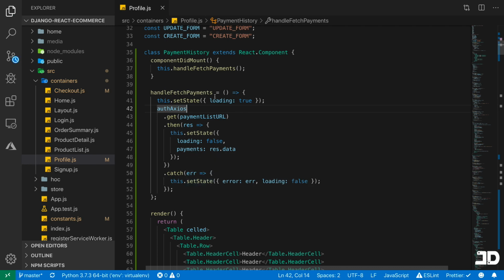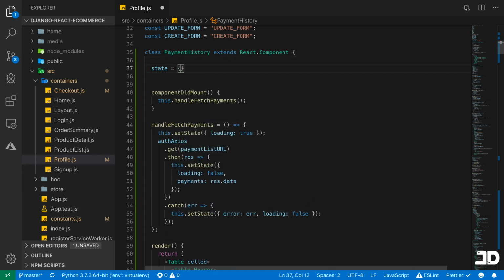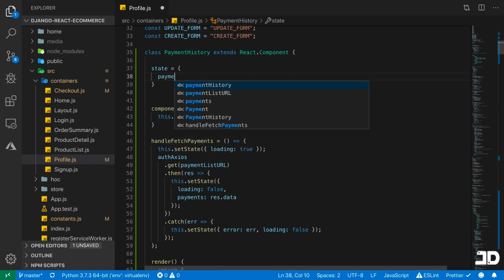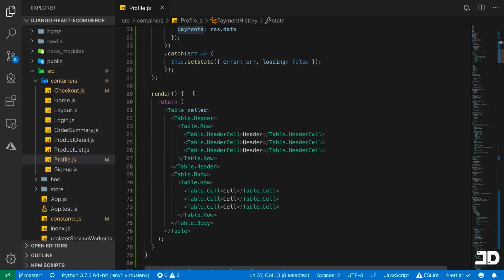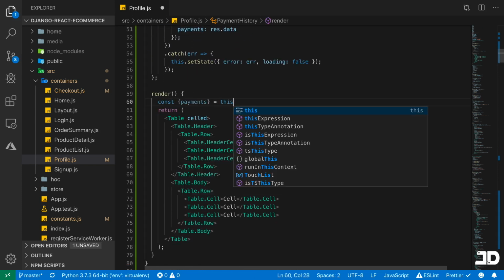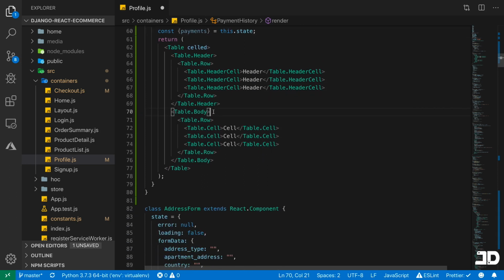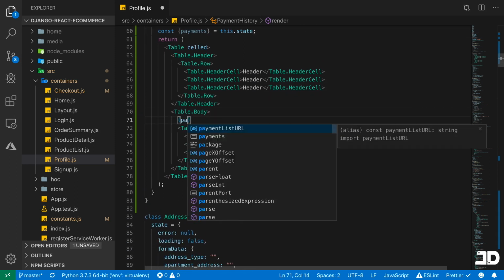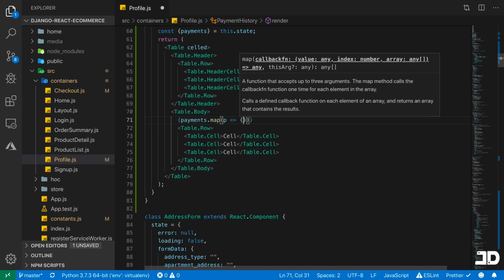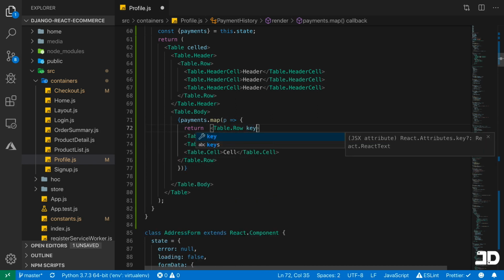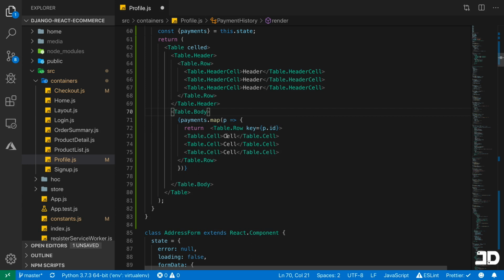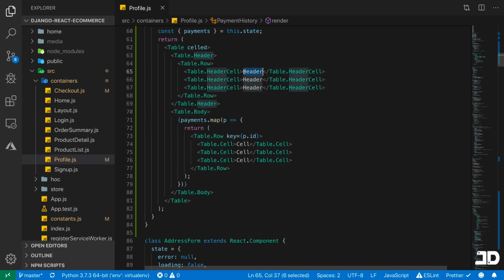All right, so then in the state, we'll have payments. This is going to be an empty array. We can then bring payments into the render method, call it equal to this.state. Then inside the body, we're going to create a row for every entry. So we can say payments.map for each payment. And we're going to return a table row. We'll say the key is going to be payment.id. And then here we could have, let's say, ID. We could have amount, and we can have date.